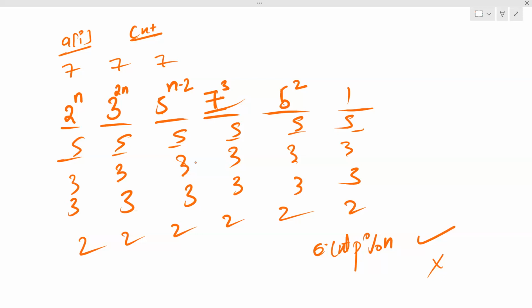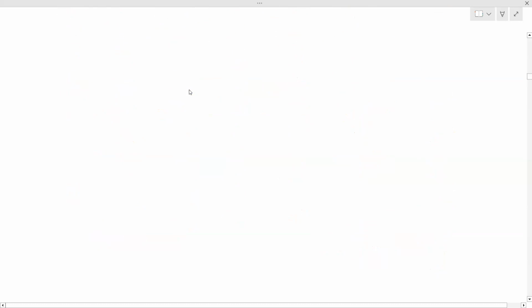Now I'll move to how to do this. We have to just calculate prime factors for each, add the powers, and find whether they are multiples of n or not. Yes, this is what you have to do. Now, how to do this?